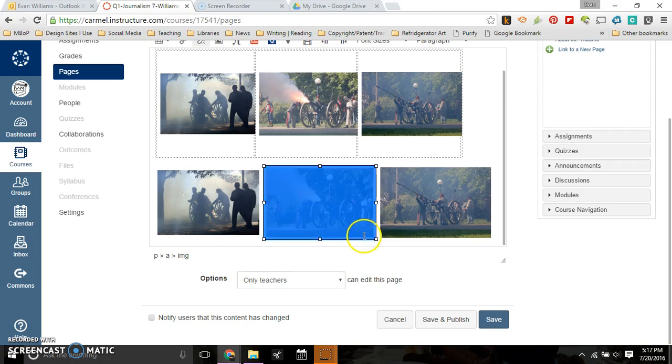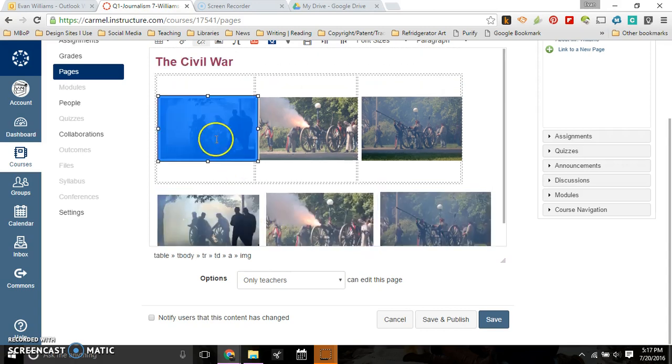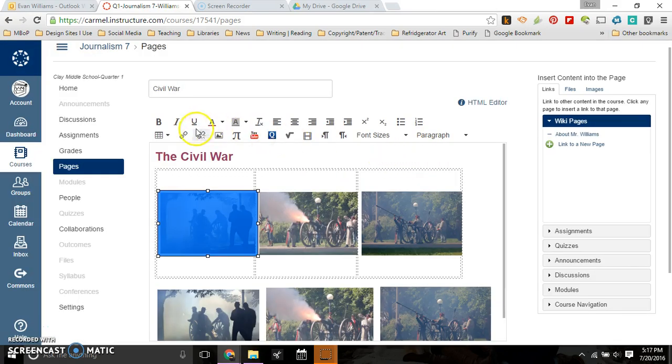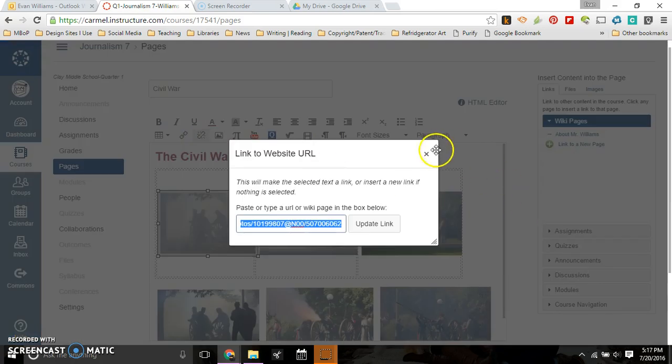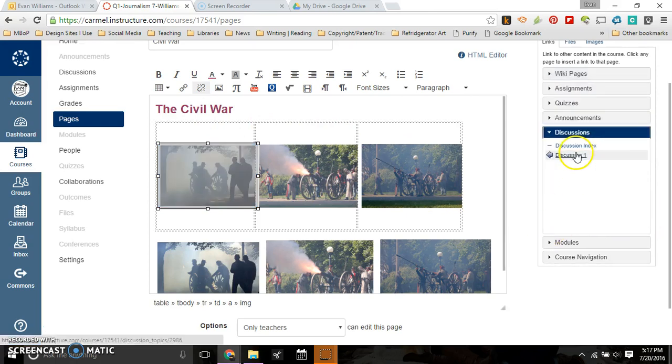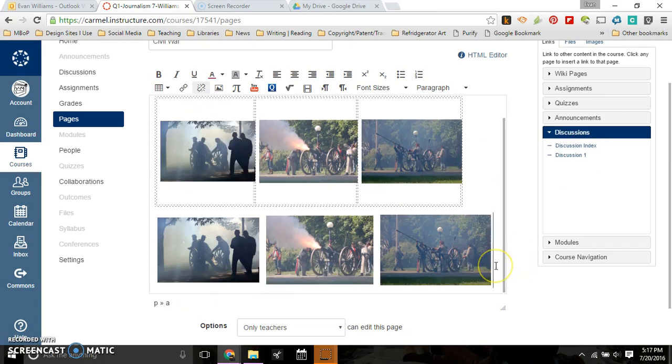Now the cool thing about these images, maybe you want the images to be linked. If you click on the image, you can actually link it and put a website there so you have a place for the kids to go. Or if you want to link it, you can click on it and make it go to the discussion you want them to talk to. So that link has been linked to a discussion. That's cool. And then you can add some text and stuff.